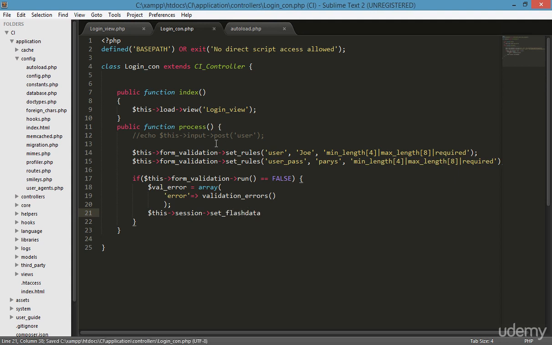Basically, the difference between them is really simple. If you create a session using set user data, it won't be destroyed automatically. But if you use set flash data, it will be destroyed just after the next request. For example, when you use it one time, a single time, it will be destroyed after the request.